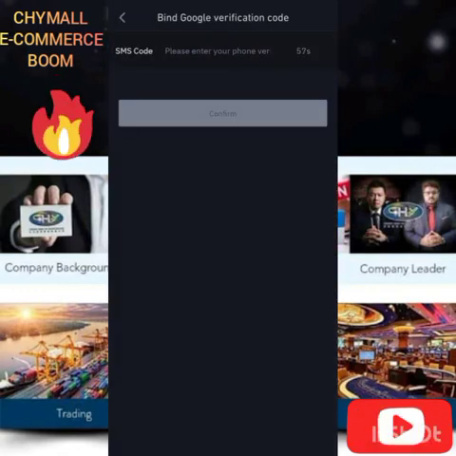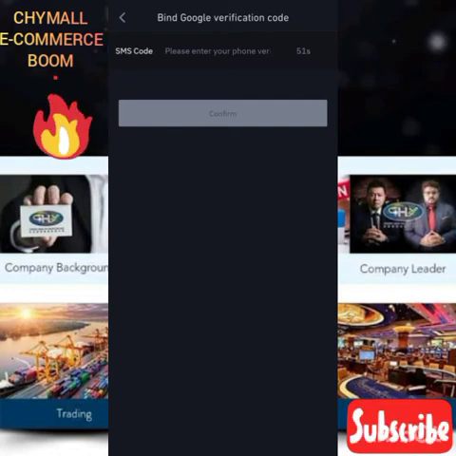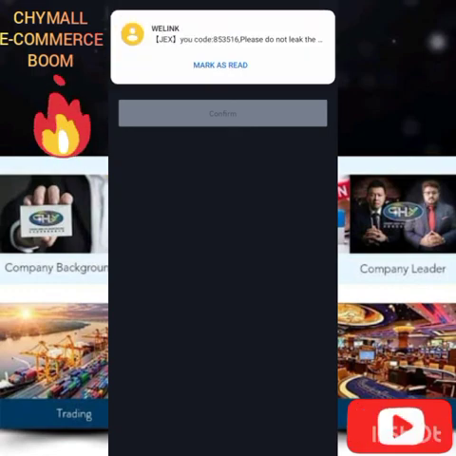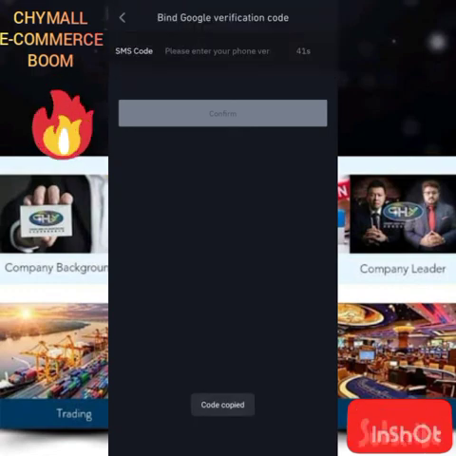Then you slide this from the left to the right. A verification code will be sent to you via SMS. So you just patiently wait for the verification code to be sent. Okay, you copy it, then you paste.